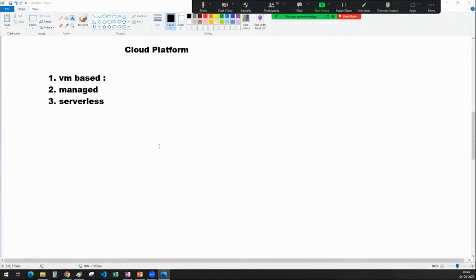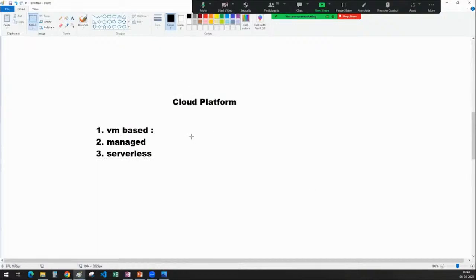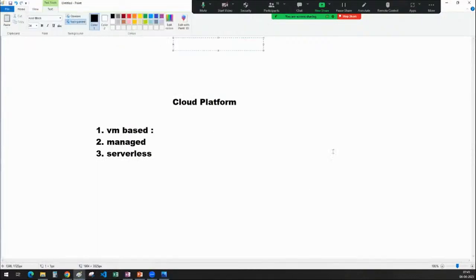Sorry guys, I'm back now. So there are three categories in cloud platforms: VM based, managed, and serverless. But before this, there is one more category which is not a cloud platform, the non-cloud platform. We call it on-premises, right? So there is one more thing, that is on-premises.